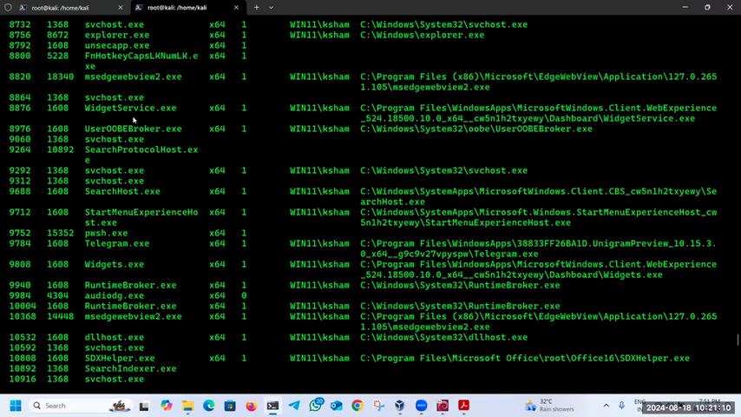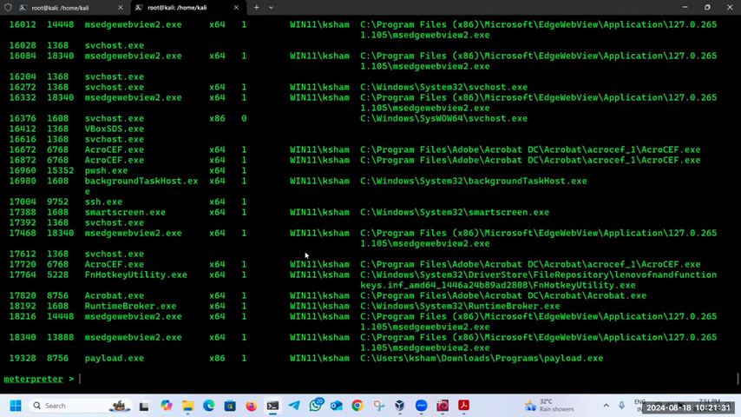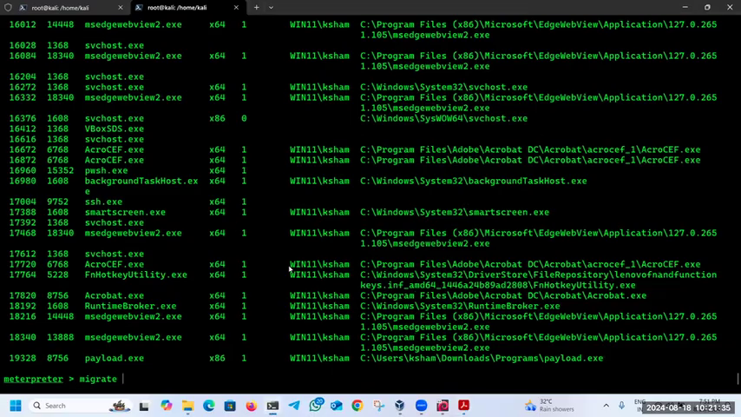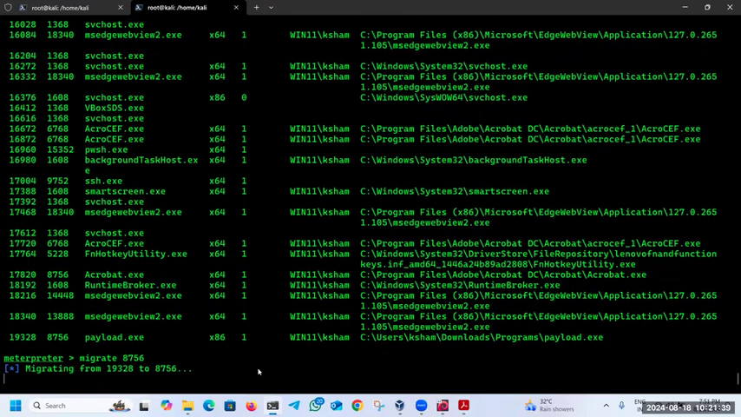Explorer.exe is not visible. Yeah, here is the explorer.exe. Look at that. So here is the explorer.exe, and this is the process ID, PID, and this is the parent process ID. So we need to only focus on the process ID. Copy this process ID of the explorer.exe, and then just run this command, which is migrate. So migrate, and just copy paste the process ID and done.